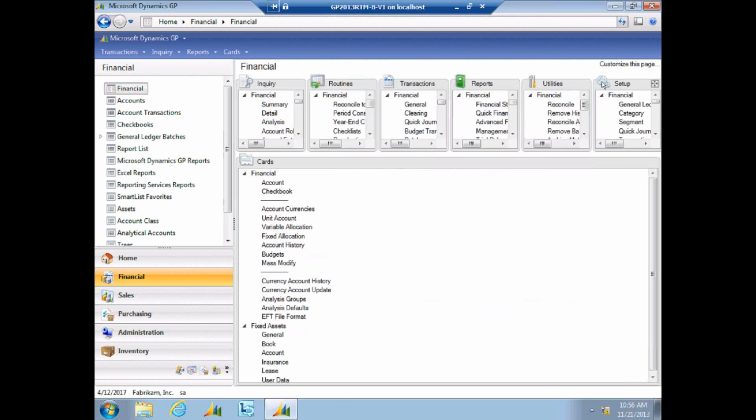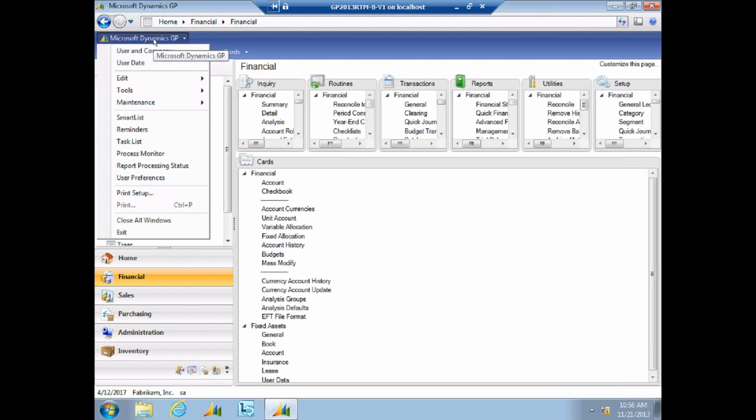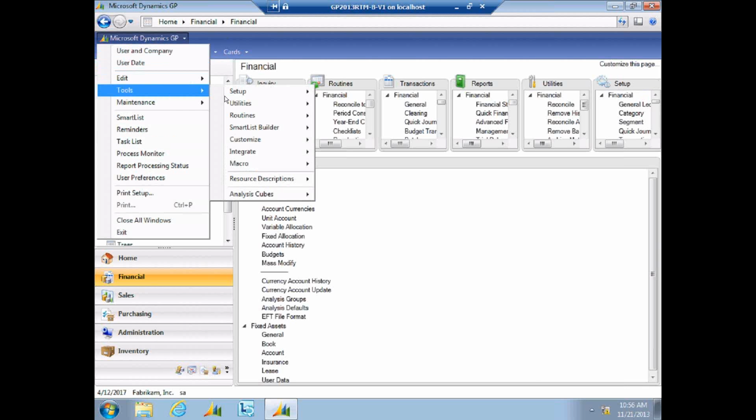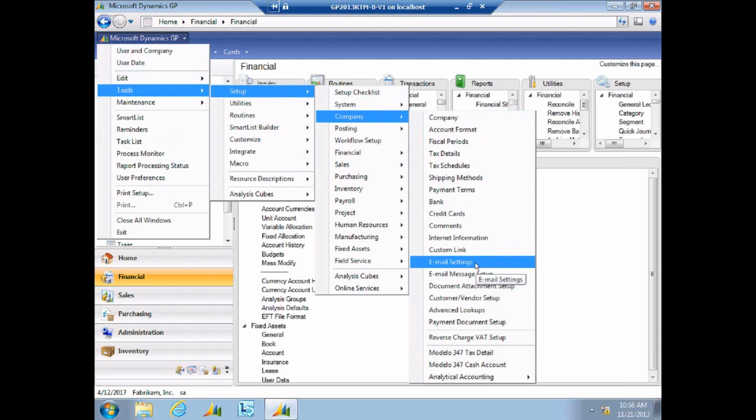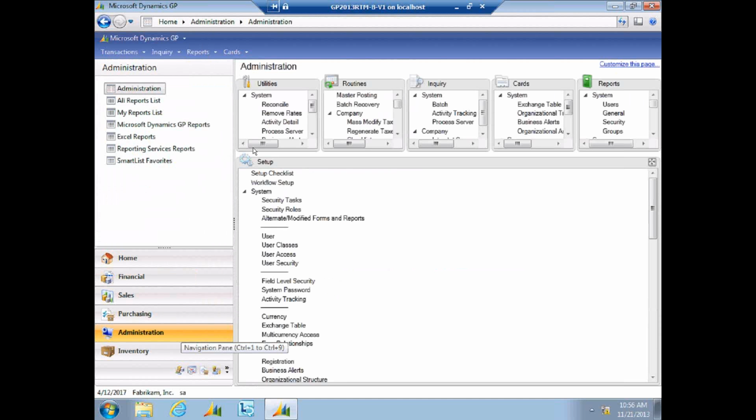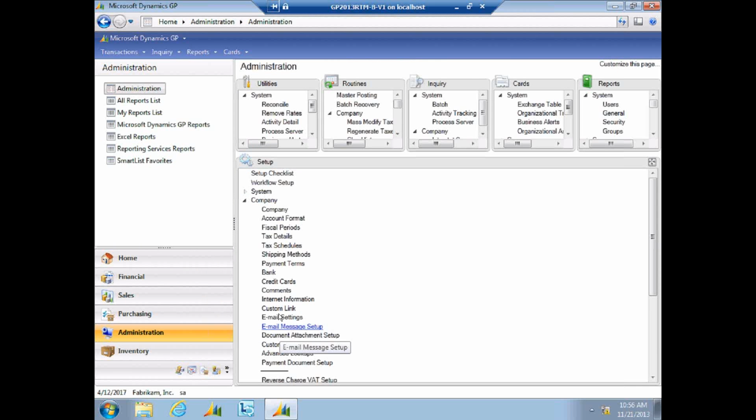Another question we have, where do you find the email setup window again? Okay, you're going to go to GP, Tools, Setup, Company, and then Email Settings. Or you can go to Administration in the bottom left corner of your screen, expand Setup, and under Company, go to Email Settings.